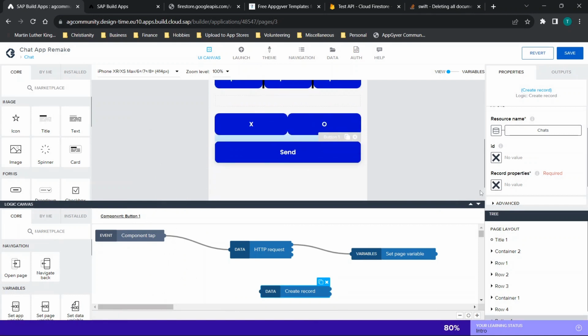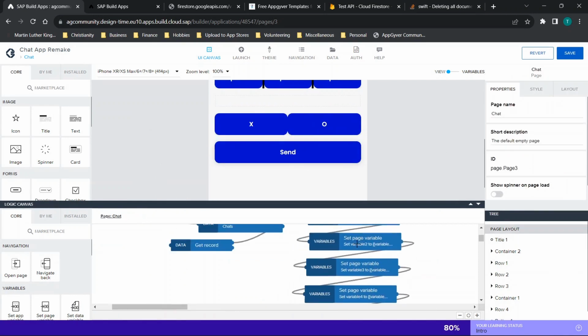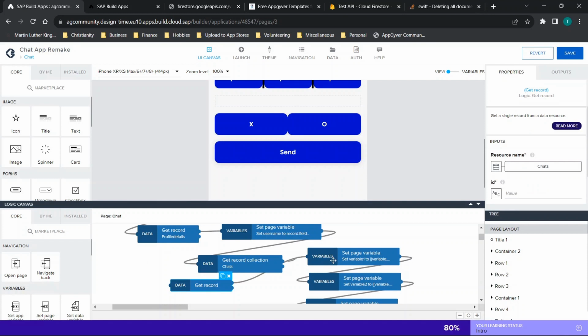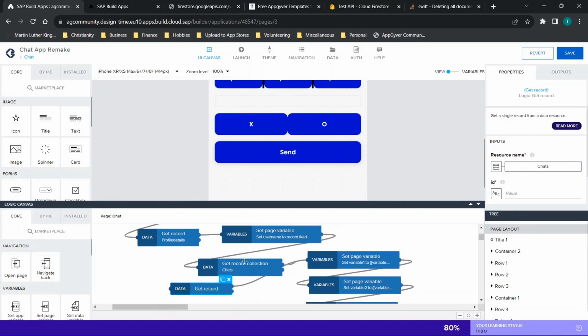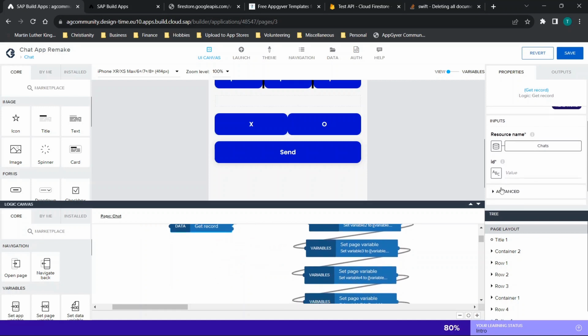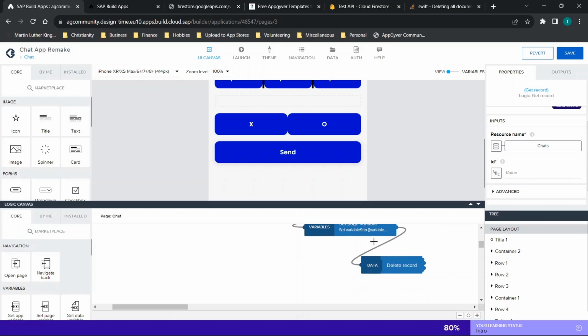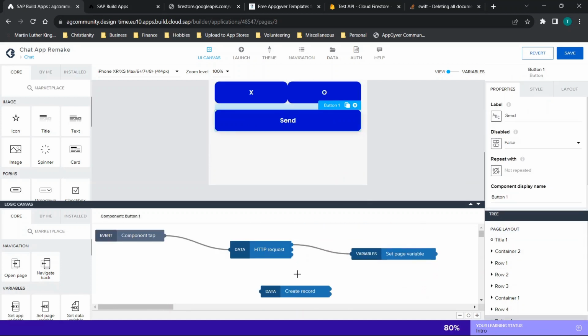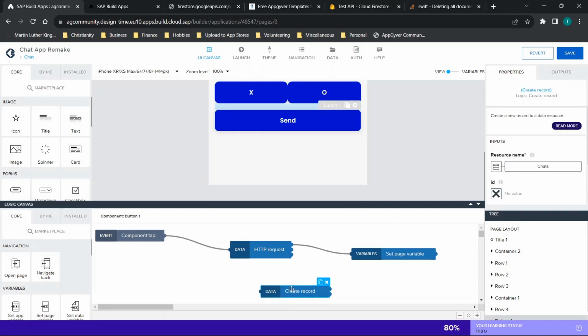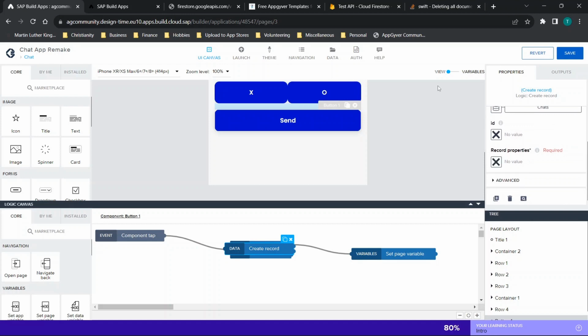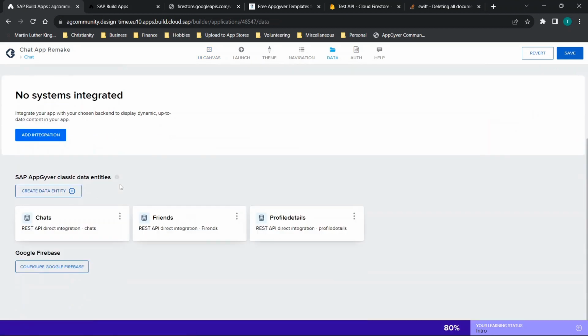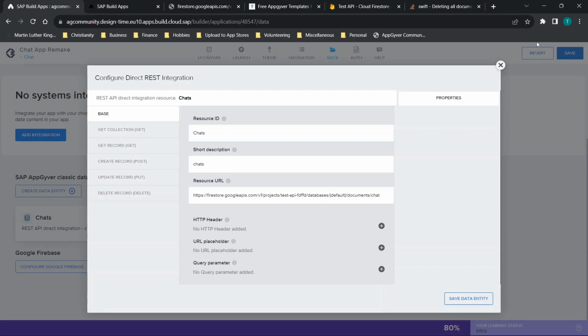So the idea here is pretty simple. On page layout, instead of the actual get record collection, you're going to get the individual record, select the record here, and then set all of your page variables, and then you're going to delete the record. And now we have an empty record, and then we will go in and create a new one instead of this post request here. And we will just select those record properties, again, making sure that you've configured each of these correctly here.